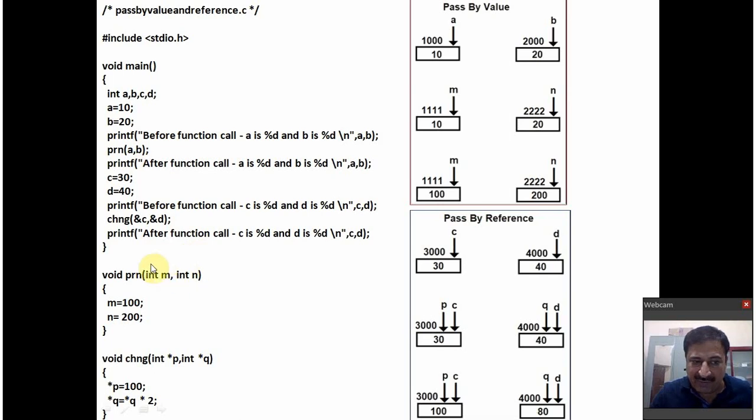So separate memory will be assigned for these two parameters. See, this is memory for parameter M. This is the memory for parameter N. We are just assuming this is the address for M, this is the address of N. So the value of A, 10 will be assigned to this address M. So 10 is assigned to this location and 20 is assigned to this address N, right?